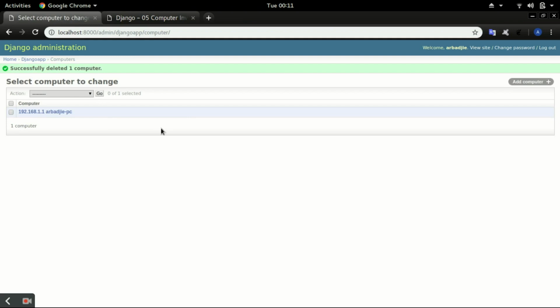And in the next video, we will look at how to customize this admin page in a table format, and we will add in some search features and a little bit of customization.